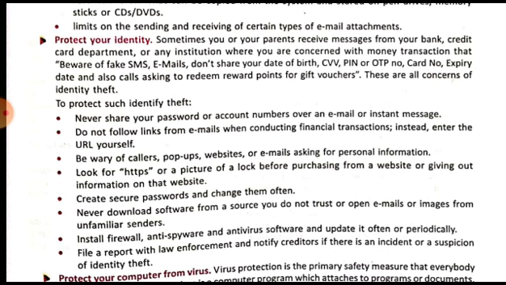Secondly, do not follow links from emails when conducting financial transactions. Instead, enter the URL yourself. So you should never follow any link from emails while you're conducting a financial transaction. You should never click on the link. Instead, you should enter the URL yourself. You should always type the URL ourselves.